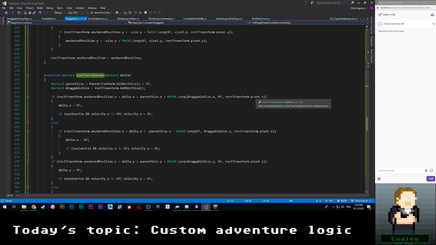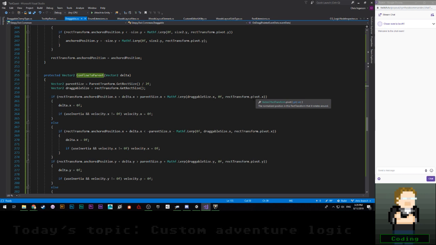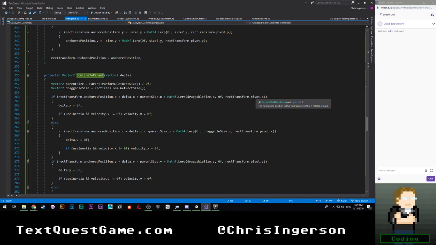If that is greater than the width of the parent plus, and this assumes, I think, a parent pivot of 0.5, 0.5. I probably could change that to be a little bit more accurate, but it's fine for now. Or a little bit more flexible. Parent size dot x plus, so halfway through there, plus, if it's all the way to the 0, it's all the way to the 1.